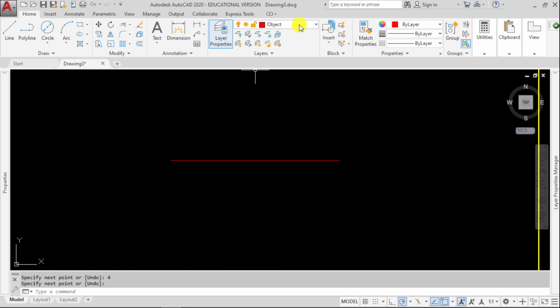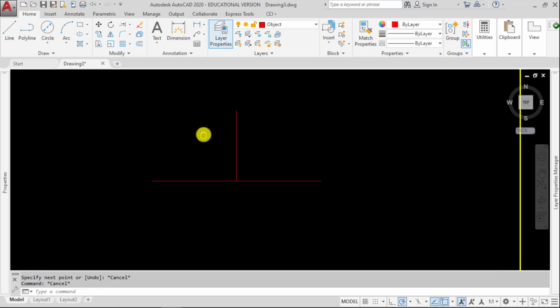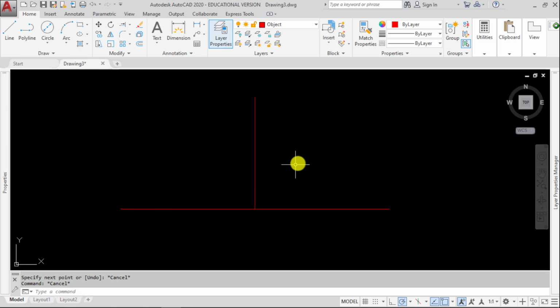Now that line, I can draw another line from the end point, the other end point, or the midpoint. That triangle gives us the midpoint. Also, it shows it right there by my cursor. So if I want to draw a line from the middle up, now this line is in the middle.